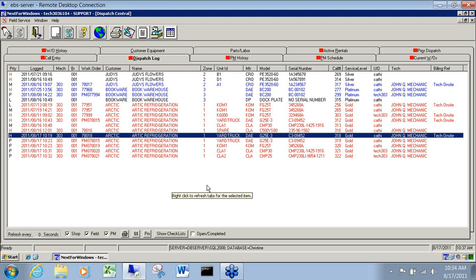For some customers, they don't actually open the work order until the tech gets on site, and then they can compare the initial call date to the work order date and determine the response time at that point.